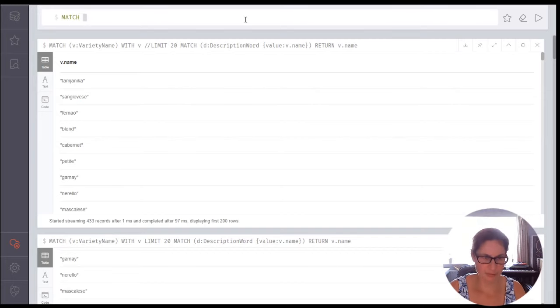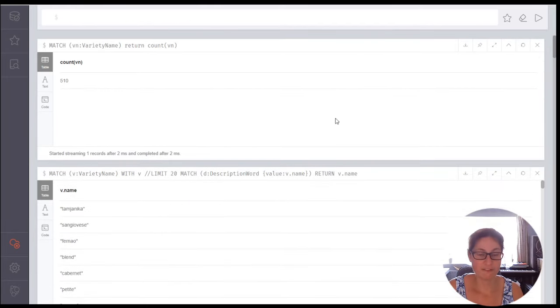So let's remind ourselves how many variety names we've got. Okay, we have got 510. So 433 out of about 510 are being used in our description. So let's go and find out if we have any wines where we've got a variety name in the description, but the wine doesn't have a variety name. So this should be interesting. So we've got 510, so it's not a crazy number.